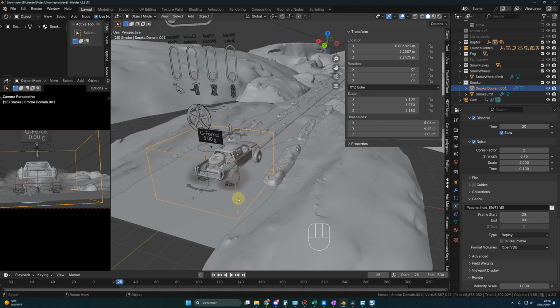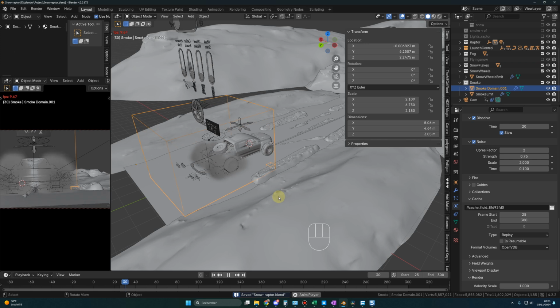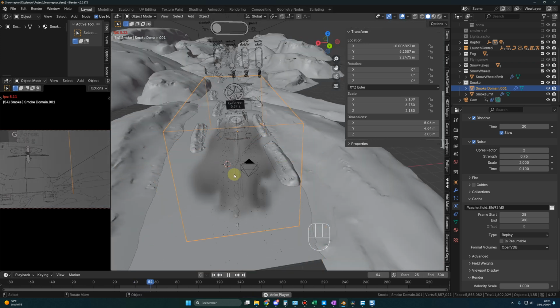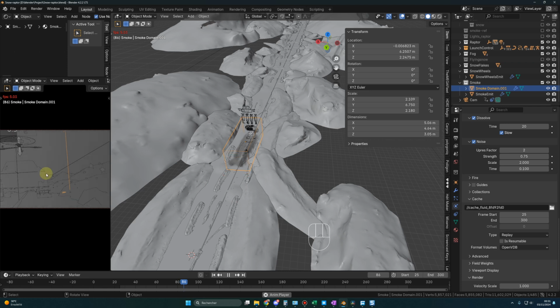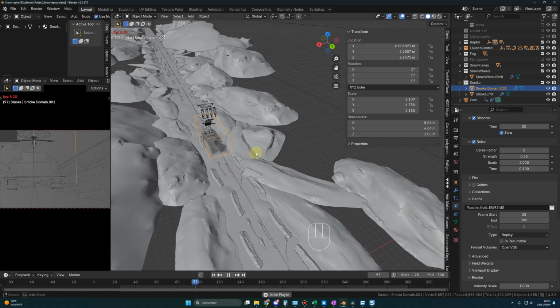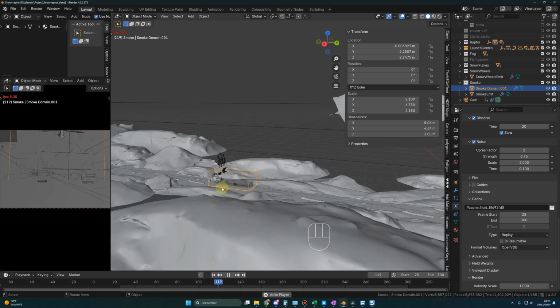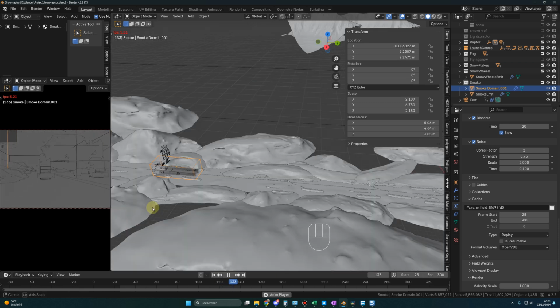We can test it now. You just hit play and cool. We have our smoke. So I think this is doing exactly what we need for our simulation. The smoke is covering the camera, so I think it's pretty good.